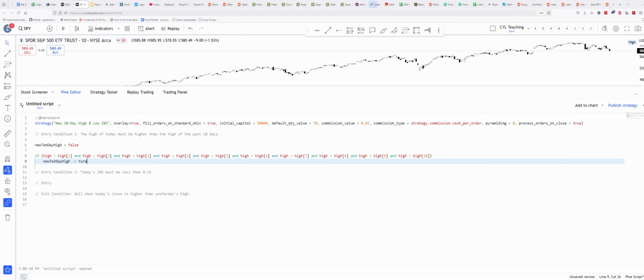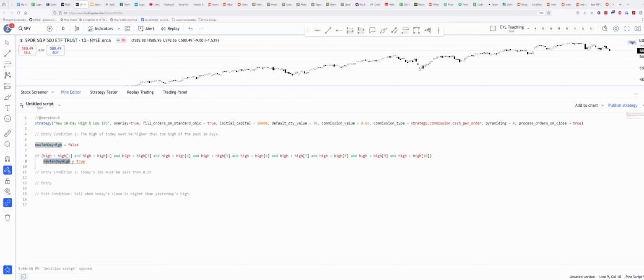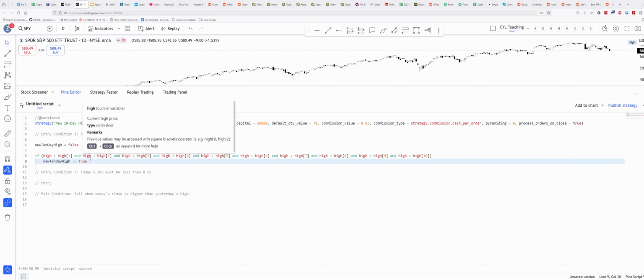You'll notice that I use a colon here, and that's just because if you've already created a variable and then set it to a value using equals, in PineScript, if you want to change that variable, you have to put colon equals. If you just type equals, it'll give you a warning saying that you already created a variable called new 10-day high that has a different value. If you want to change that variable, you need to use a colon then equals.